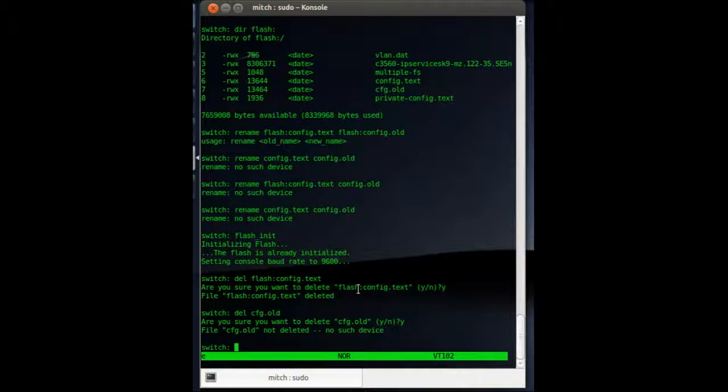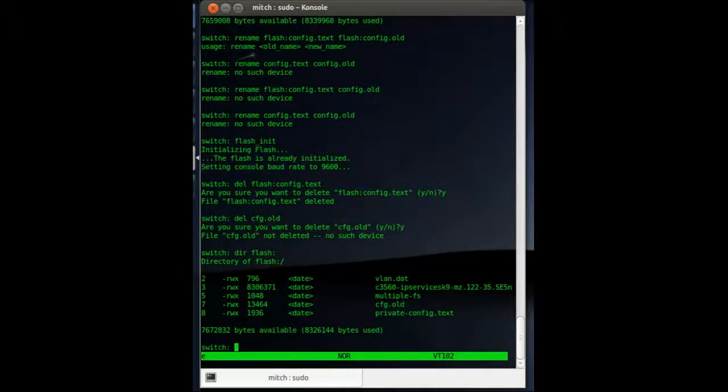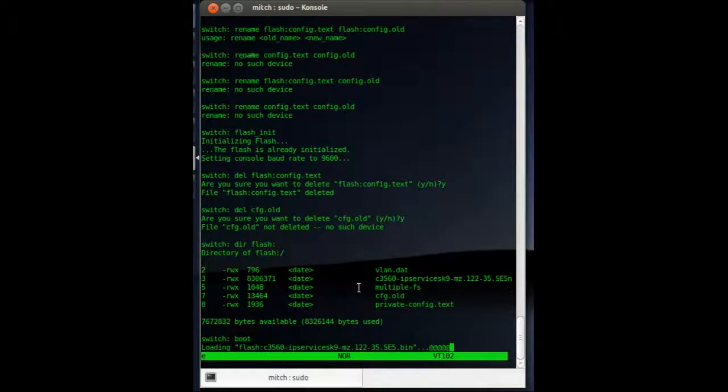So from here, you should be able to pretty much verify that there's nothing else in the flash that you don't want. And yep, looks like for some reason the config.old didn't get deleted, but that's okay. We're going to go ahead and boot, because if you go ahead and boot from here, it doesn't matter. You can do all that stuff from the command line once it boots into the switch. So we don't really have to do it right now. It would be nice to, but no one's holding our arms to it. No one's holding us to the fire.